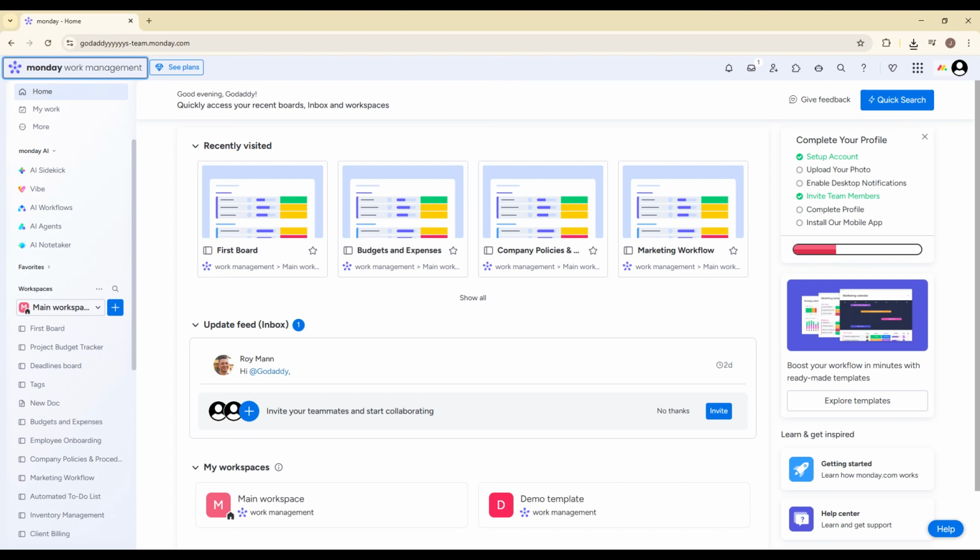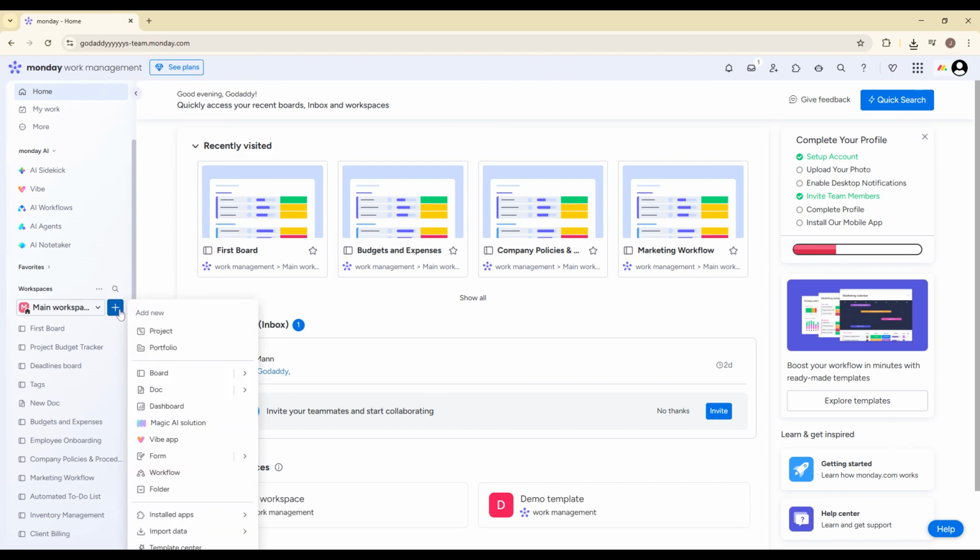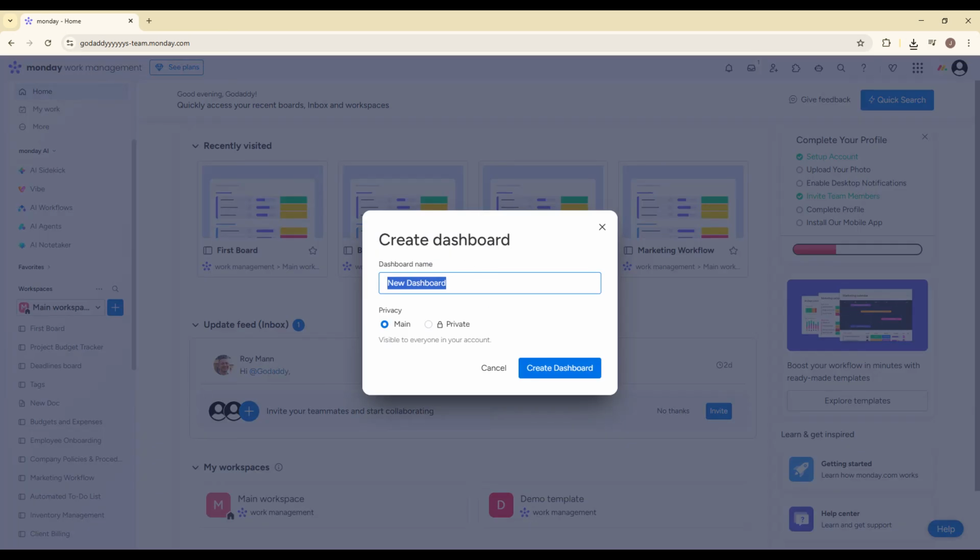All right, let's get started. The first step is to create a new dashboard. From your Monday.com workspace, click on the plus icon in the top menu, then select Add and choose New Dashboard. You'll be prompted to name your dashboard, so give it something clear and specific, like Project Insights or Team Performance Overview. Then choose Start from Scratch so you can fully customize it based on your needs.